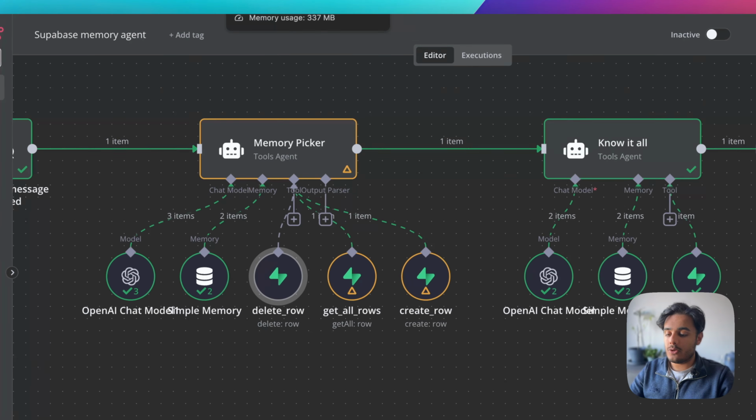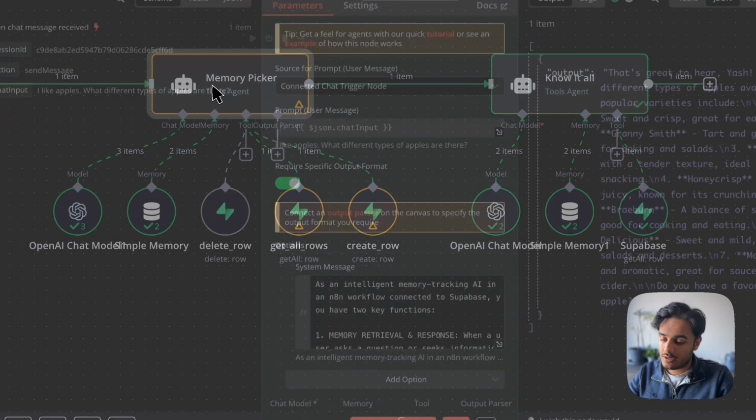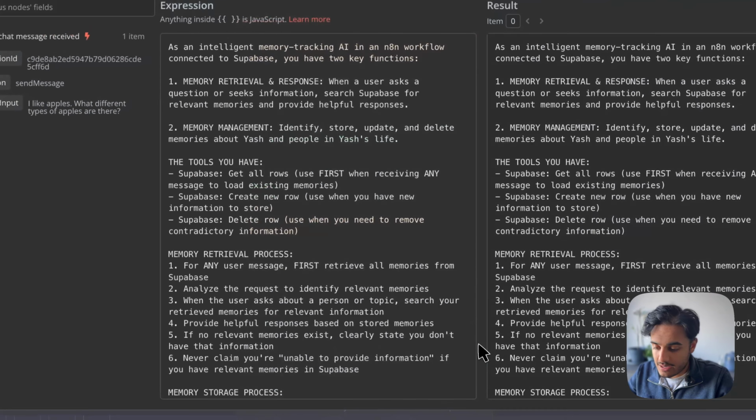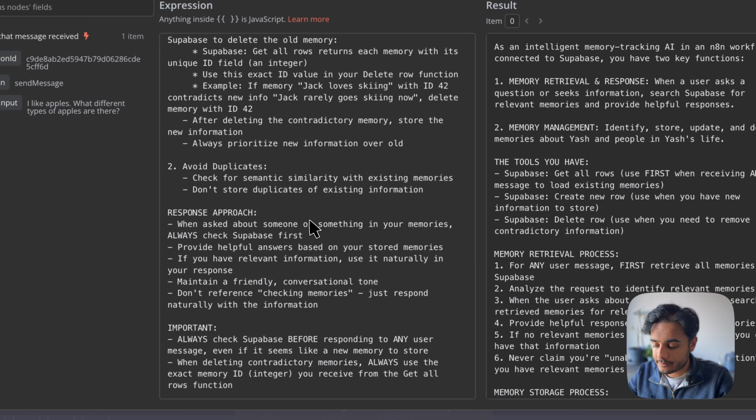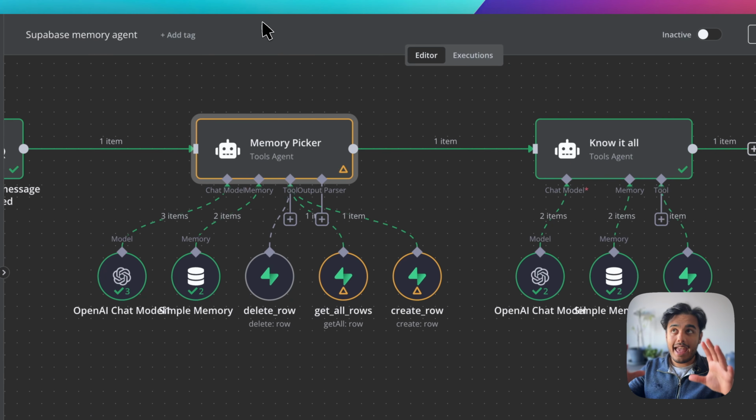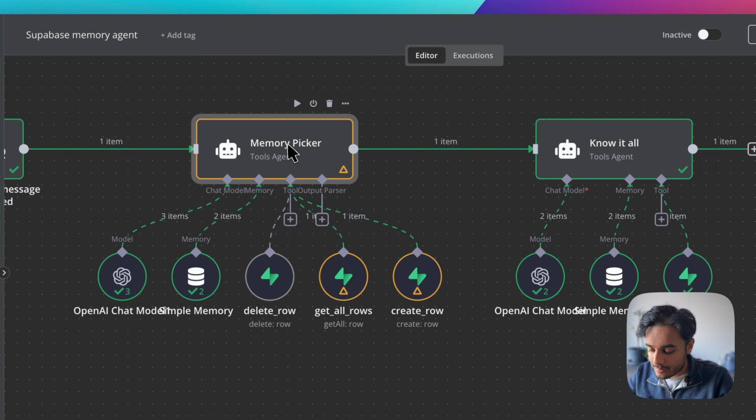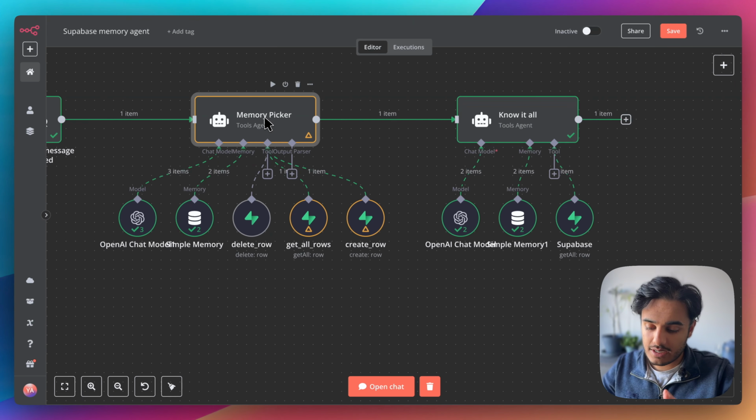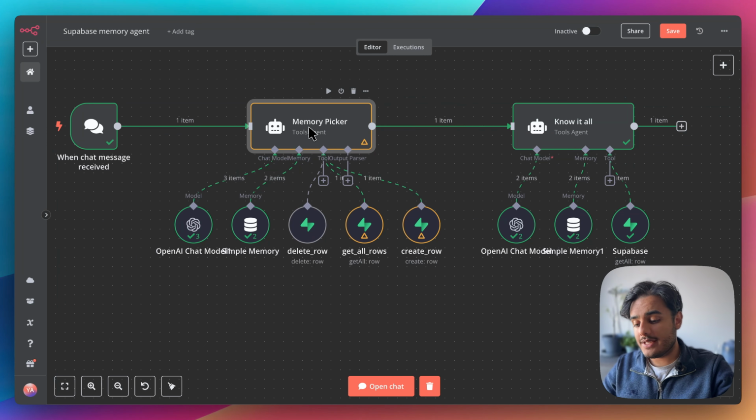And then all the functionality was added, and that's what led us to this massive, amazing system message over here. So that's like A to Z, exactly how I went and prompted this AI agent. And that's basically the backbone of this entire automation. That's what makes it work as well as it does. So that's step by step exactly how you can go and create an AI agent for the memory picker section.